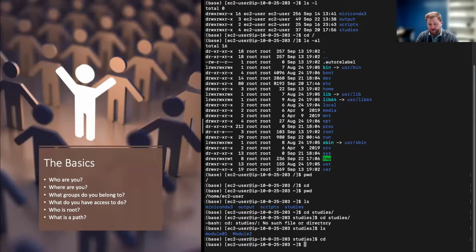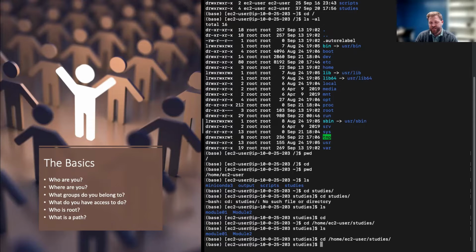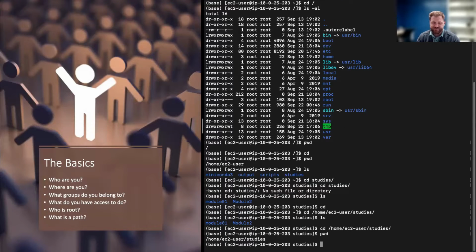Well, let's go back to our home directory, and we can use an absolute path. An absolute path will work no matter where you are in the actual computer. So we can say cd, we can say home, we can say ec2-user, and then we can say studies. Well, okay, that worked. We can actually bring that command back using the up arrow and do it again. It doesn't really get us anything, but it does let us know that we can actually get there. Because we don't get an error, and sure enough, we are in studies.